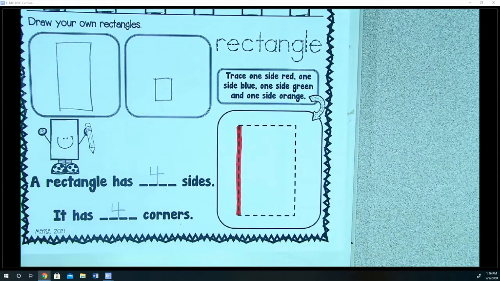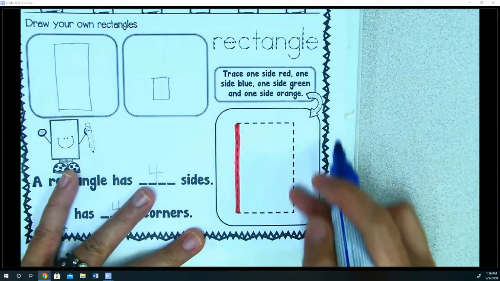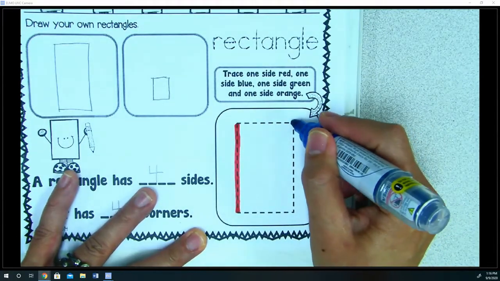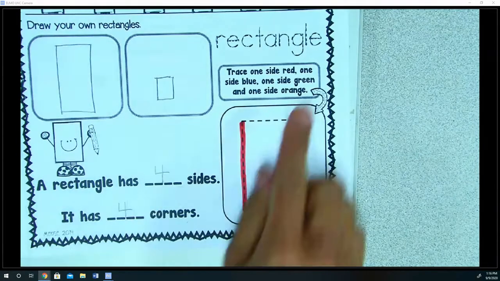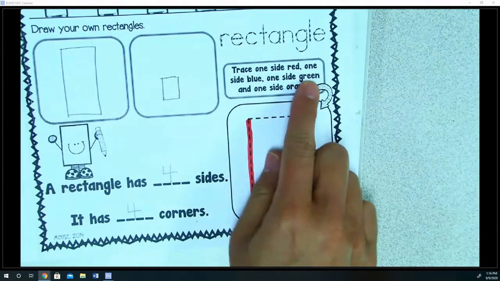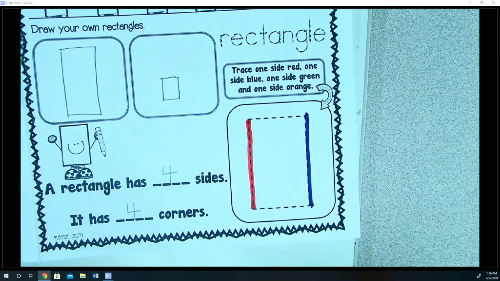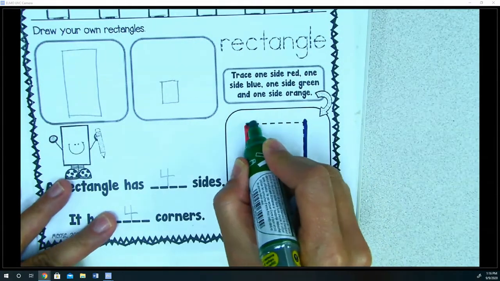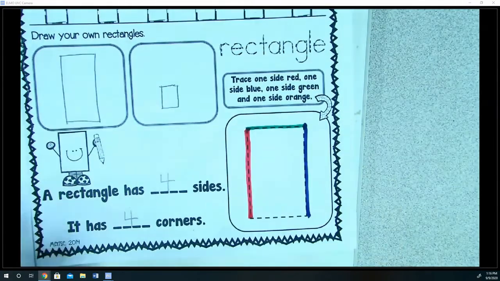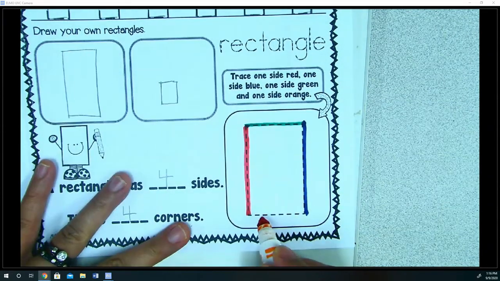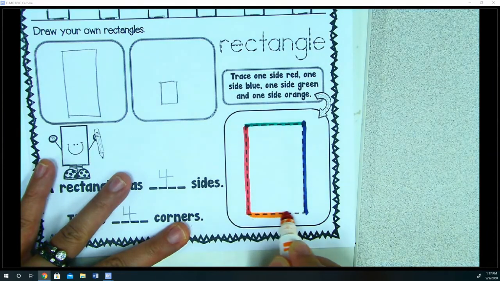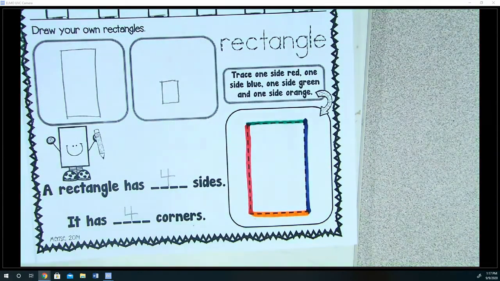All right, and then let's move on to our blue marker. Okay, so grab your blue marker, and we're going to do this big line right here. So that's number 2. And let's move on to the third one. We need a green marker, and let's do the top line right here and connect the 2 of them together. Now they're connected. And last one is our orange down here on the bottom, and let's connect our orange. Oh, how beautiful our rectangle is.